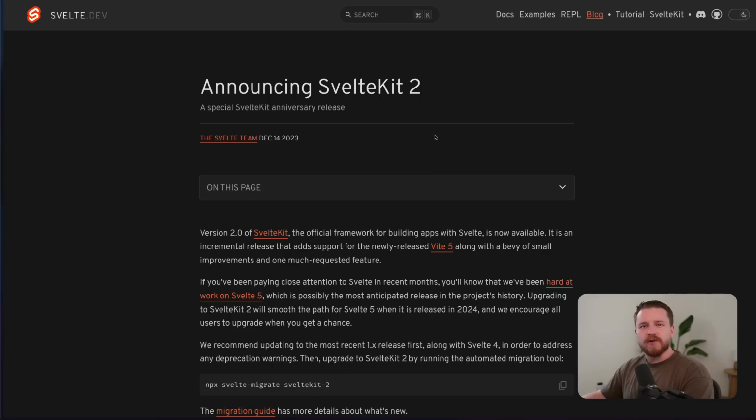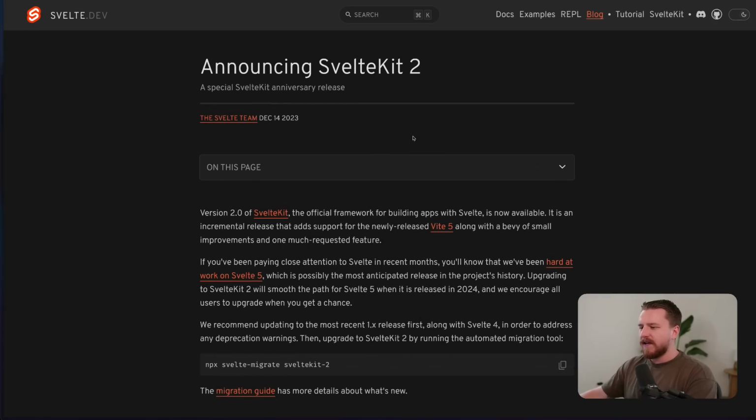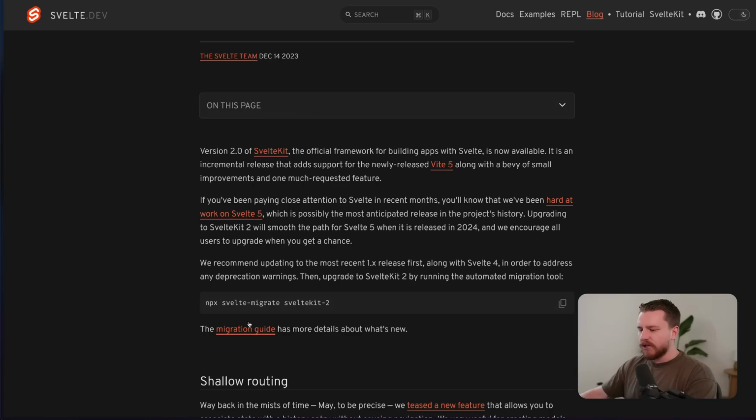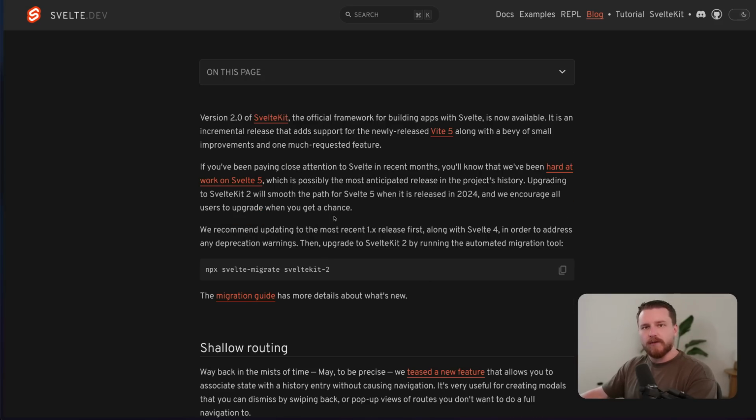So SvelteKit version 2 was fully shipped into production today by the SvelteKit team, on the one year anniversary of them releasing SvelteKit 1. And there are quite a bit of changes here. You can check out the migration guide to learn more about them, and they of course provide handy migrate scripts to make it super easy to update your current SvelteKit 1.0 application to SvelteKit 2.0.